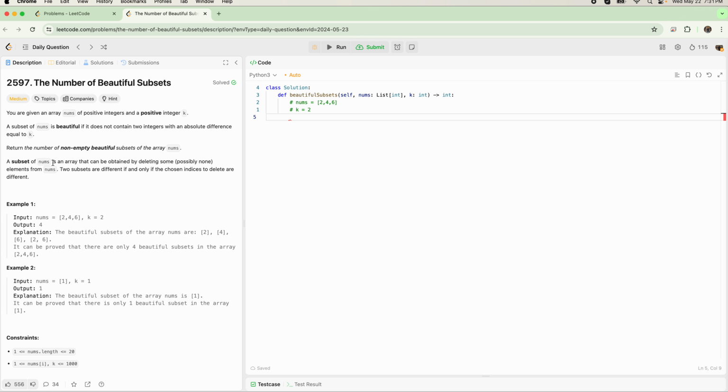A subset of nums is an array that can be obtained by deleting some, possibly none, of the elements from nums. Two subsets are different if and only if the chosen indices to delete are different. Let's take this as an example, okay?